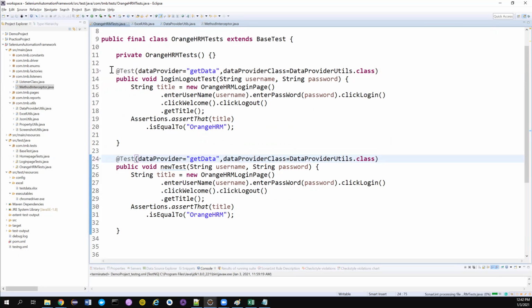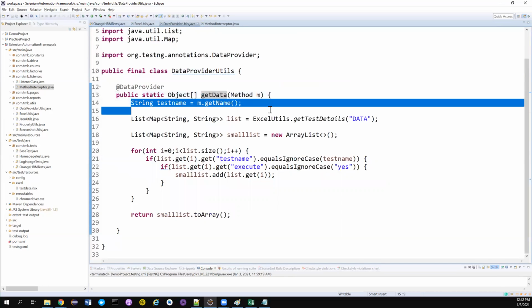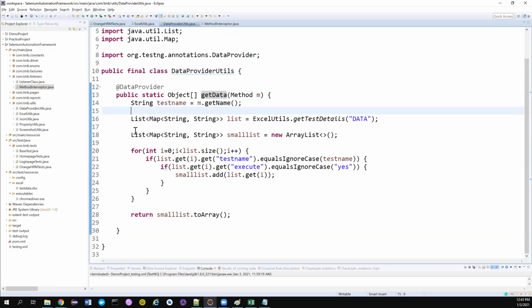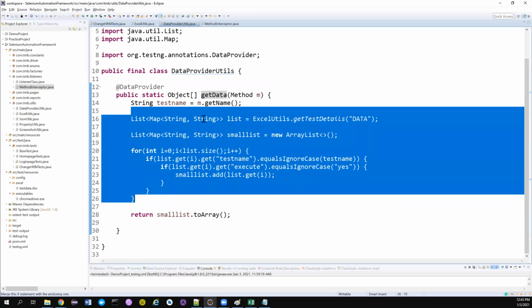So for both the test methods, my data provider remains the same, but I have written logic inside the data provider to understand which test is calling, and it will return the object array accordingly. We have written only some 8 to 9 lines of code which will do all the magic for us.